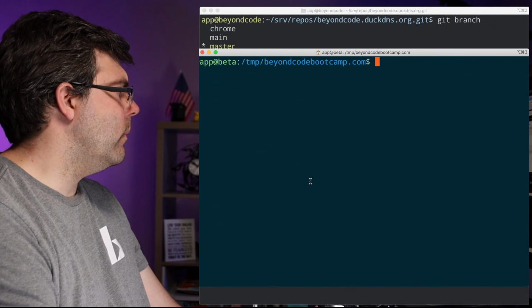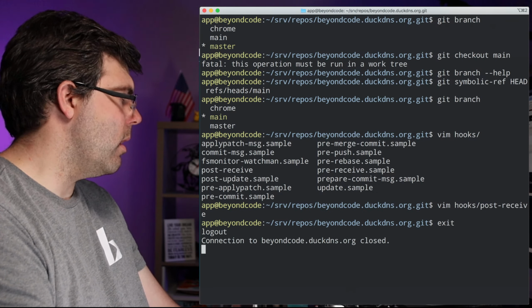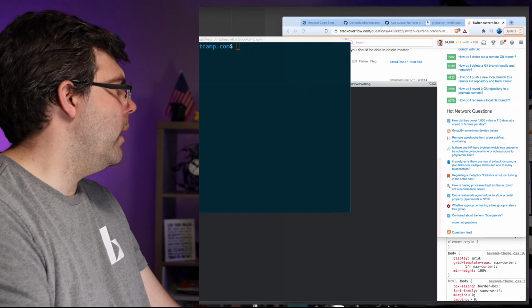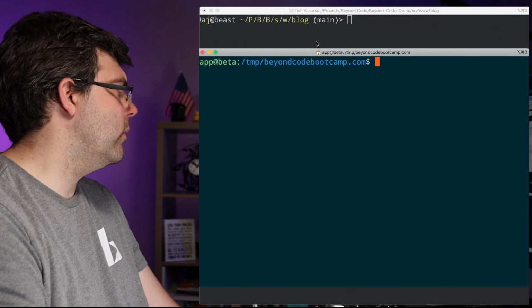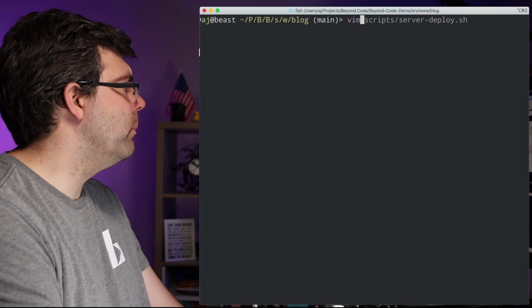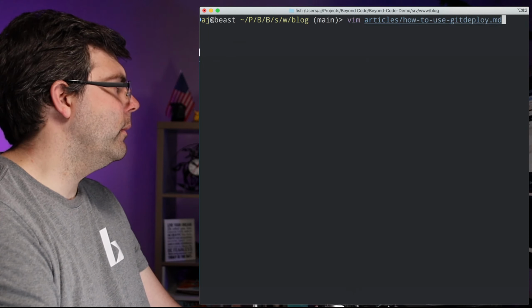All right. Now okay, let me log out of that server. Logging out of that server. And I'm just going to add, okay, I don't want to be in that. This is the Git deploy server. This is my local system. Let me open up the article.